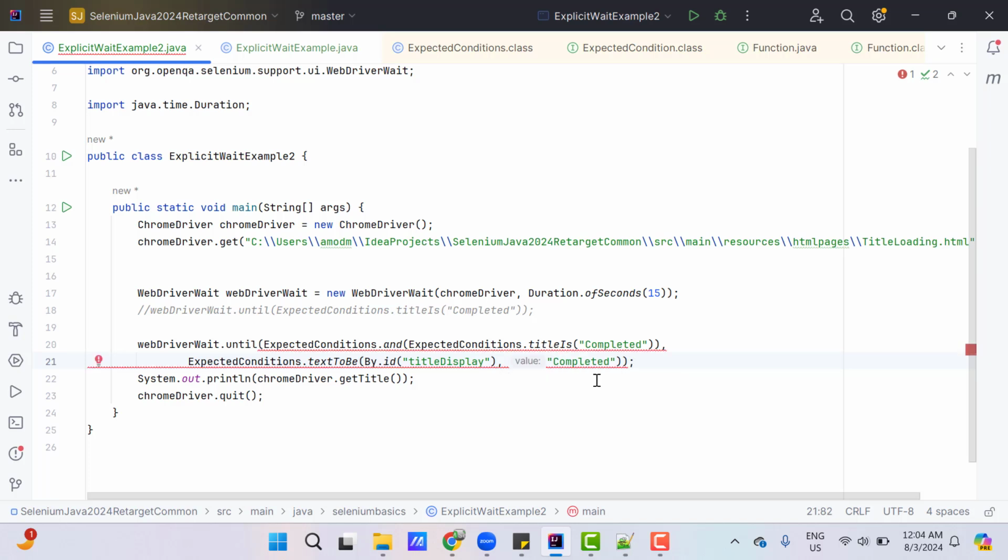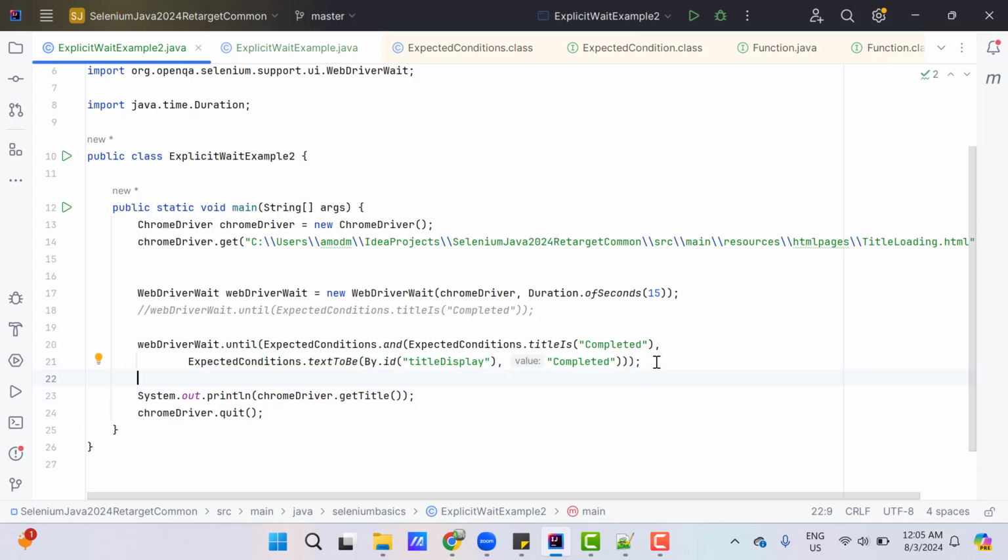It is giving an error because I think I've closed this and. So make sure that you are not closing this and, because all the conditions will come within the and. And here we require one more parenthesis. So this time it is going to wait for two conditions, and both the conditions should be true because we are using and here. Let me quickly run and see what happens.